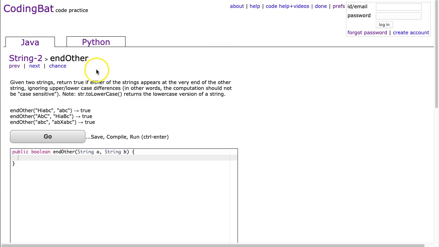Tonight we are going to look at endOther from String-2, and this is a Java solution. The problem states: given two strings, return true if either of the strings appears at the very end of the other string, ignoring upper and lowercase differences. In other words, the computation should not be case sensitive. Note, str.toLowerCase() returns the lowercase version of a string.